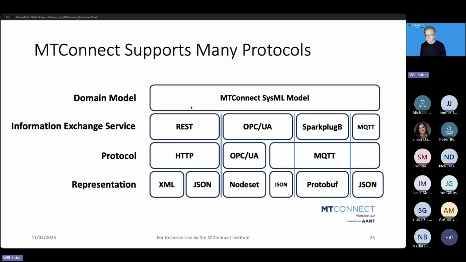Like in the beginning, we started with just REST. So we had MTConnect with a REST protocol, an information exchange service which used HTTP as a protocol, and we could have representations in XML and JSON. We still have what's called a normative standardized way of doing this. It's in the model. Actually, the whole HTTP protocol is in the model, as well as the REST interface that we present to the outside world.